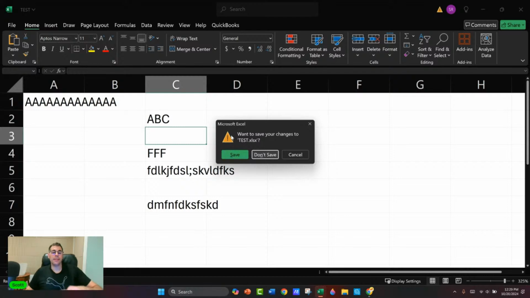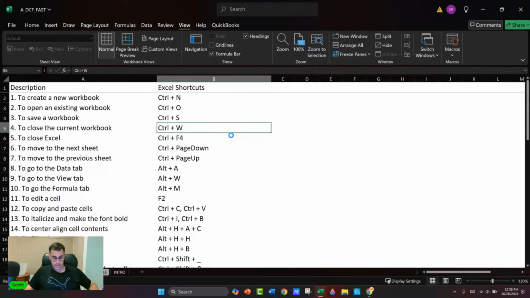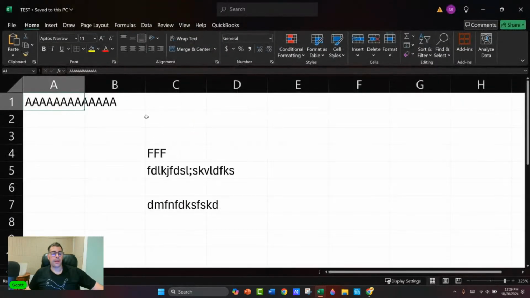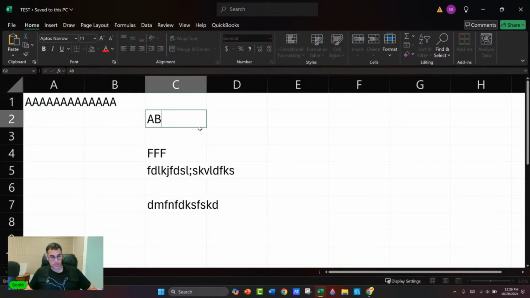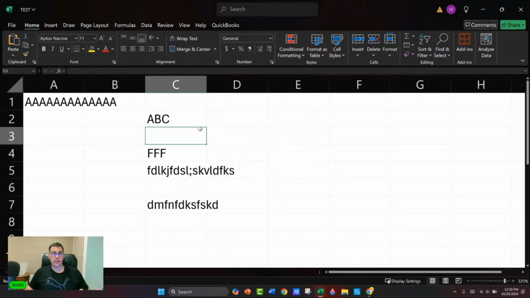So you won't see ABC when I reopen it. Watch, enter, don't save. I'll Control O. So the ABC doesn't show up. So if you do Control W, it asks you to save. You can also hit cancel, and then you'll stay in the Excel workbook. It'll let you keep working on it.